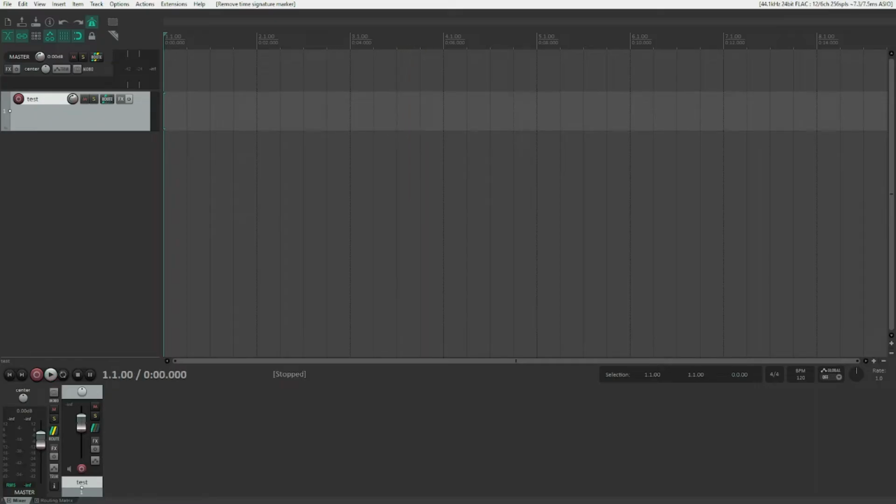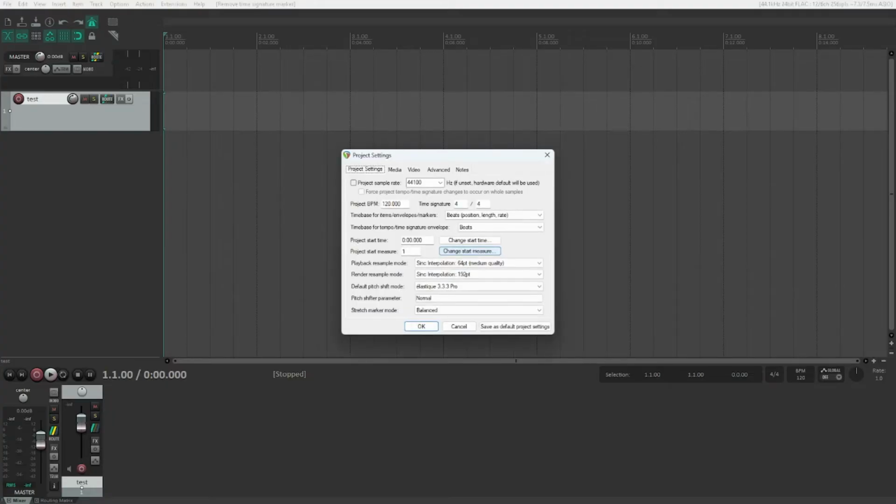You can obviously change that in the project settings by pressing Alt-Enter and tapping a few times. In here you can change the BPM, you can also change the time signature, for example 4/4.